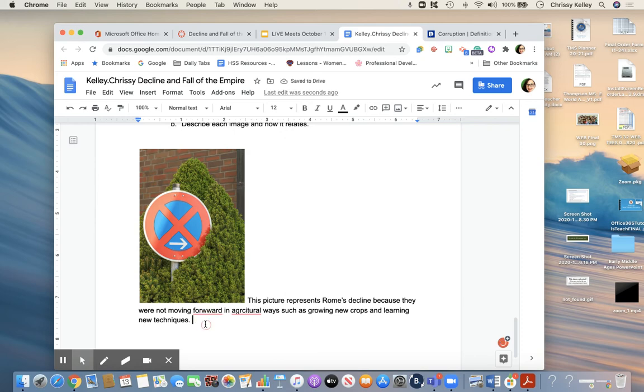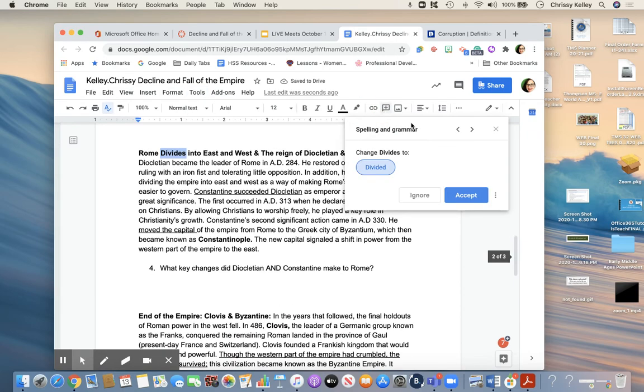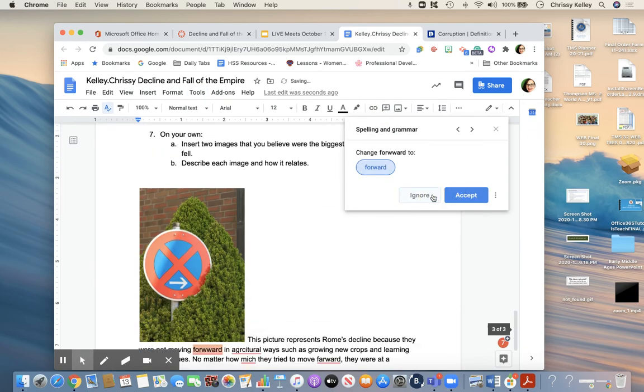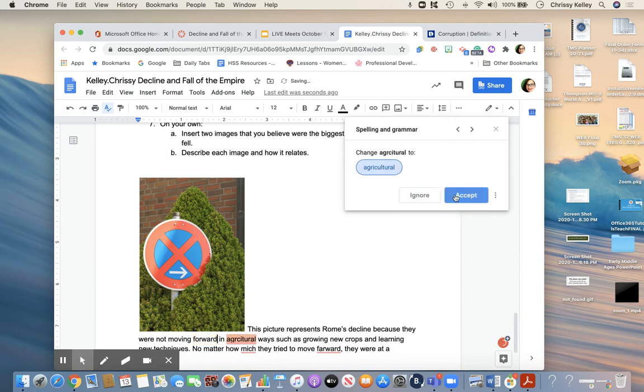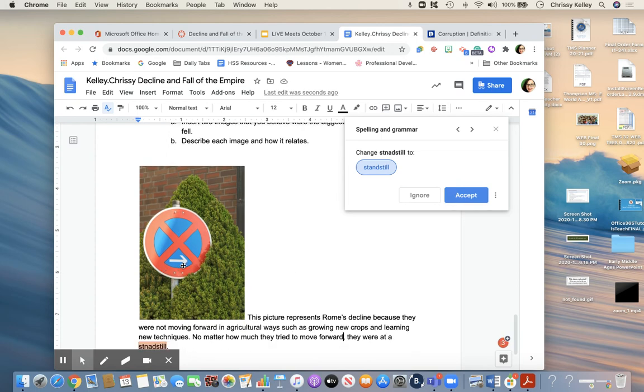and then now I'm going to explain this arrow. No matter how much they tried to move forward, they were at a standstill. So now I'm going to do my spelling, tools, spelling. Because at first glance, you might be like, wait, what is this? But then you're like, wait a minute, this arrow's trying to get them forward, but this big tree is blocking them from going. So there were things that were blocking them from continually growing.